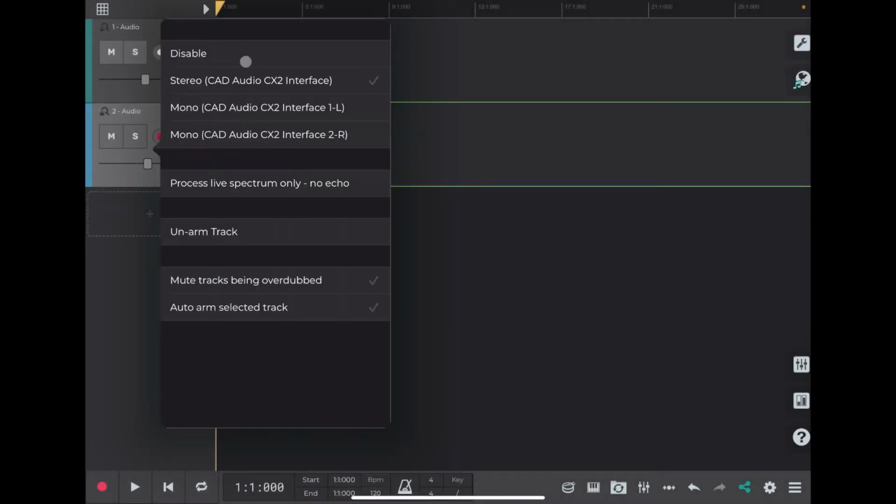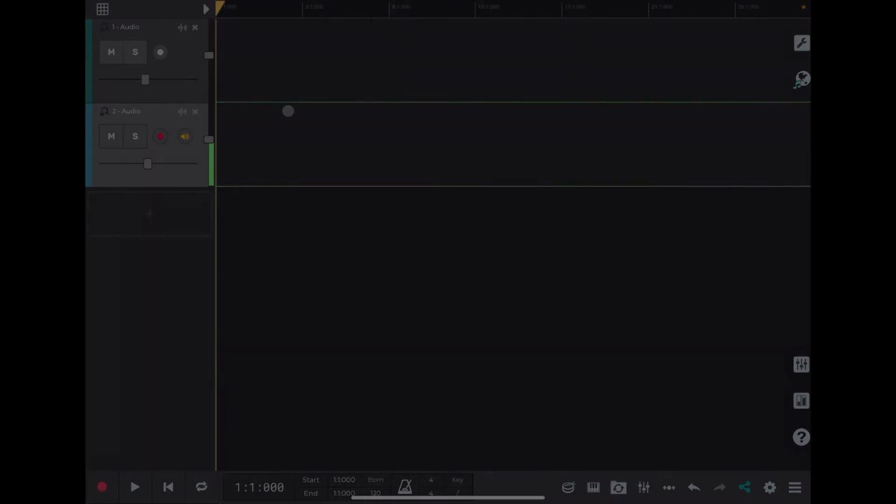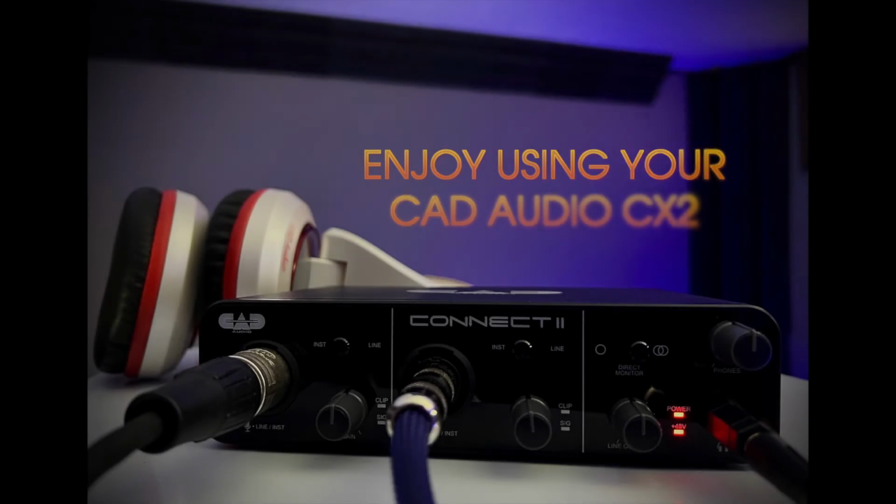Once we download the app, you will see that it automatically detected the CAD Audio CX2 interface. It really is plug and play. Now you can see my vocals coming through. And that's it. Now you can enjoy using your CAD Audio CX2 USB audio interface.